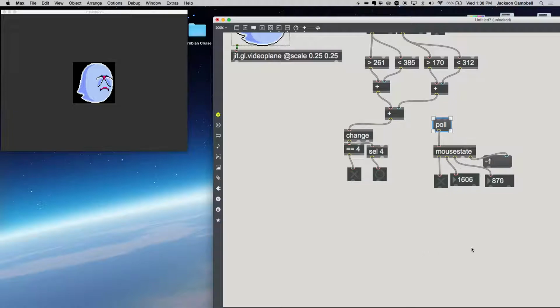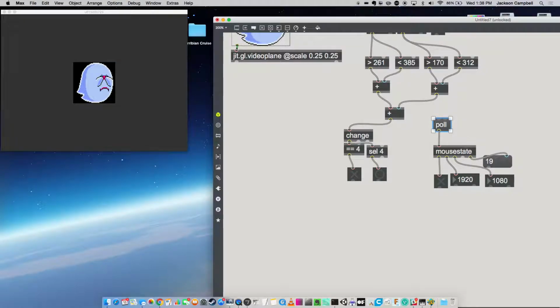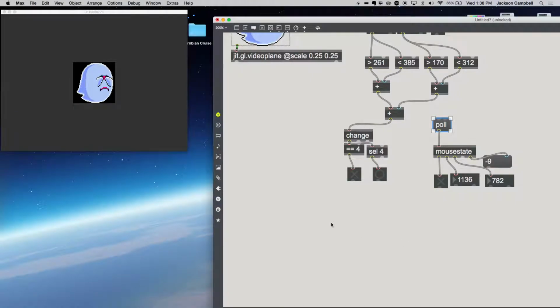But anyway, you also see this X and Y coordinate. And this is your X and Y coordinate across your entire screen. And this is determined by the resolution of your screen. So right now mine, because I'm connected to the projector, is 1080p, 1920 by 1080. But yours might be something different.